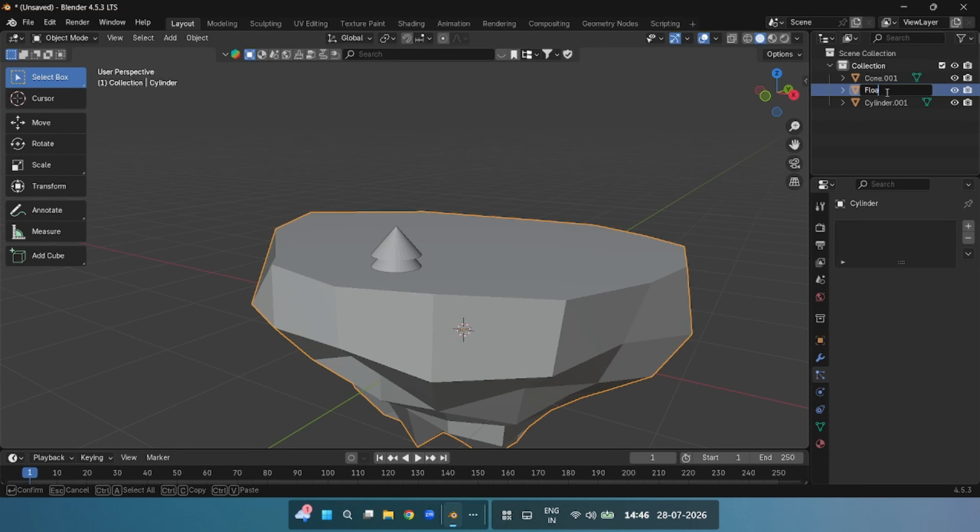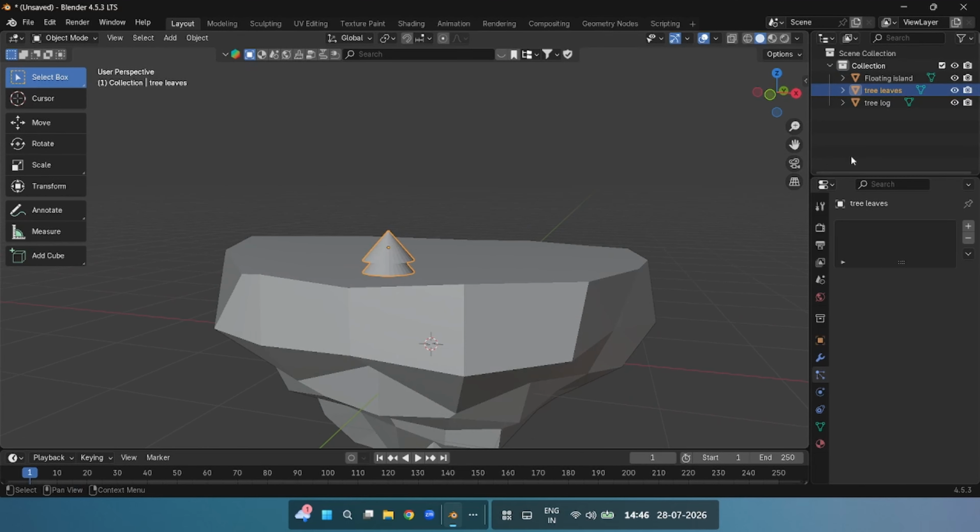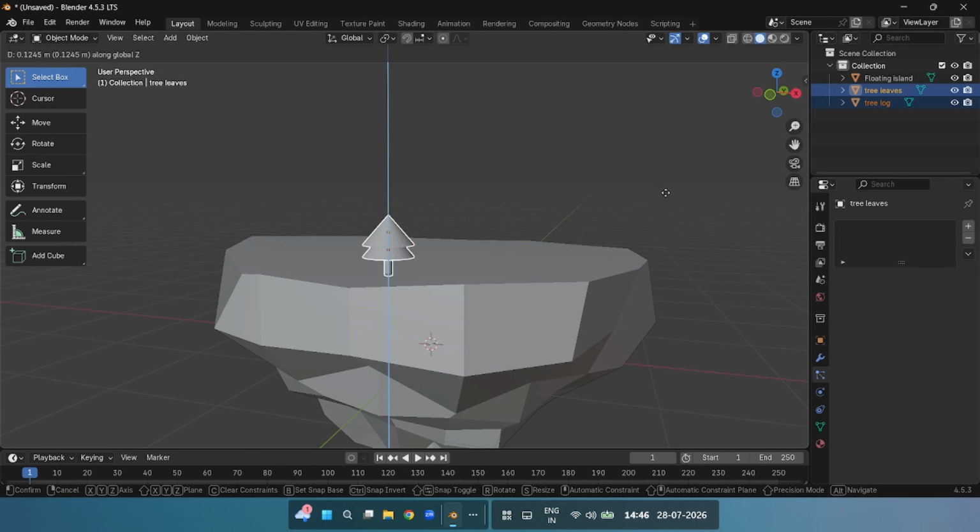Let's rename it first. We'll rename this one as floating island, this one as the tree log, and for this one we'll just say tree leaves. Now we have something like this. We'll select the tree log and tree leaves and grab it up.